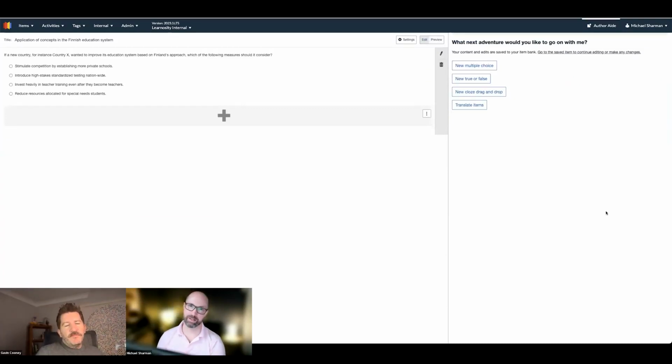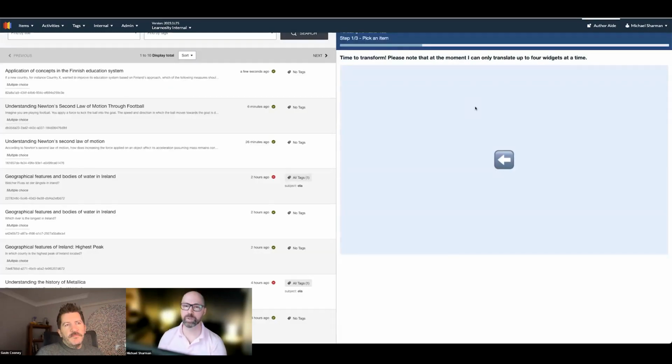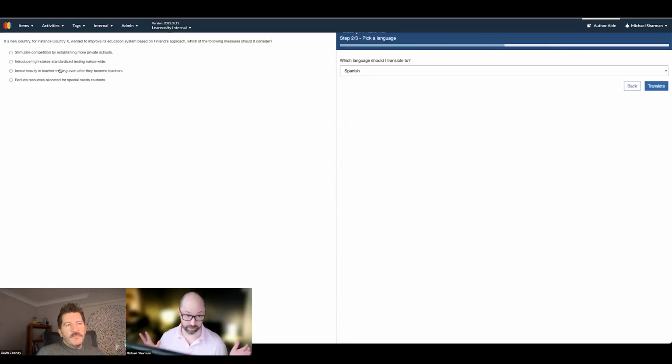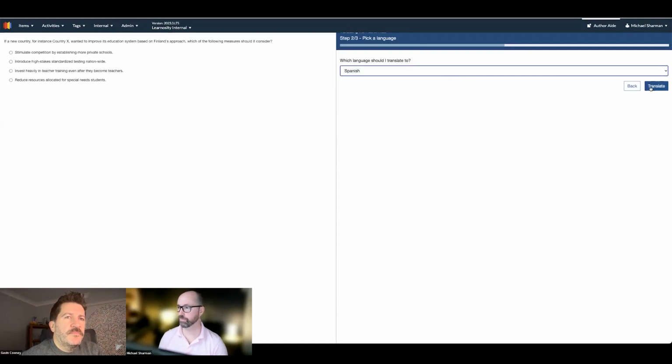Brilliant. Lots of our customers have this. They generate content in a language, often in English, but they also deliver the assessment content in another language. So we have a translate items task. These are all the tasks that we're opening up in Author Aide. We choose the same question that we just generated, and we can define different languages for translation. Spanish is very common. Why don't we choose Spanish?